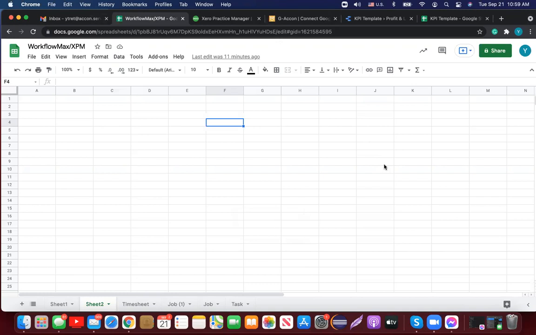So the agenda will be like this. This is our new product. We released this product last May and June. Basically, it's two products which we want you guys to try. The first product is G-Accon for WorkflowMax and the other is G-Accon for Xero Practice Manager.